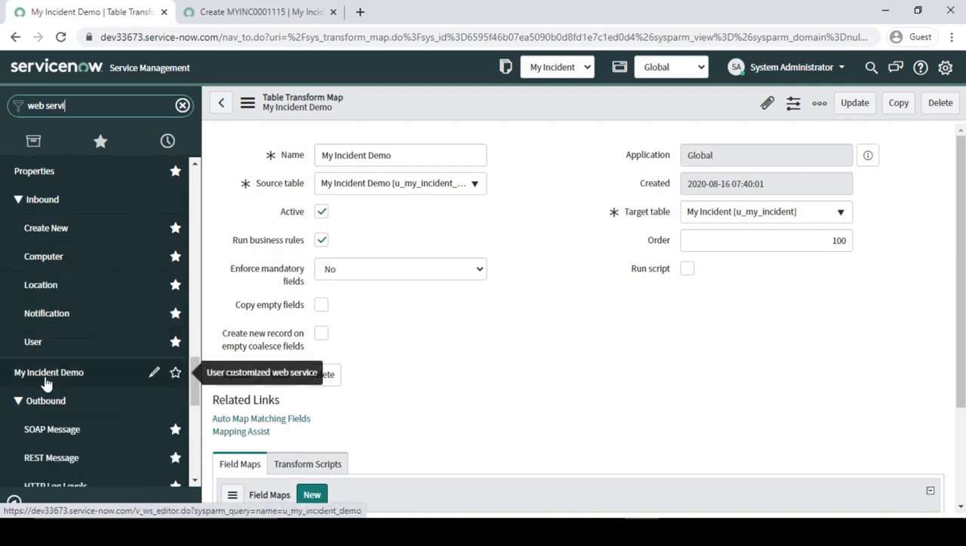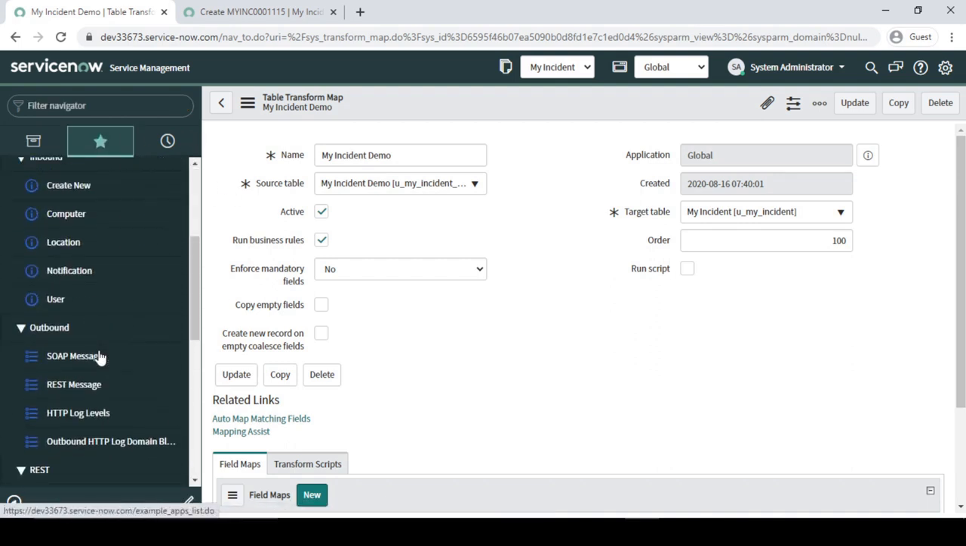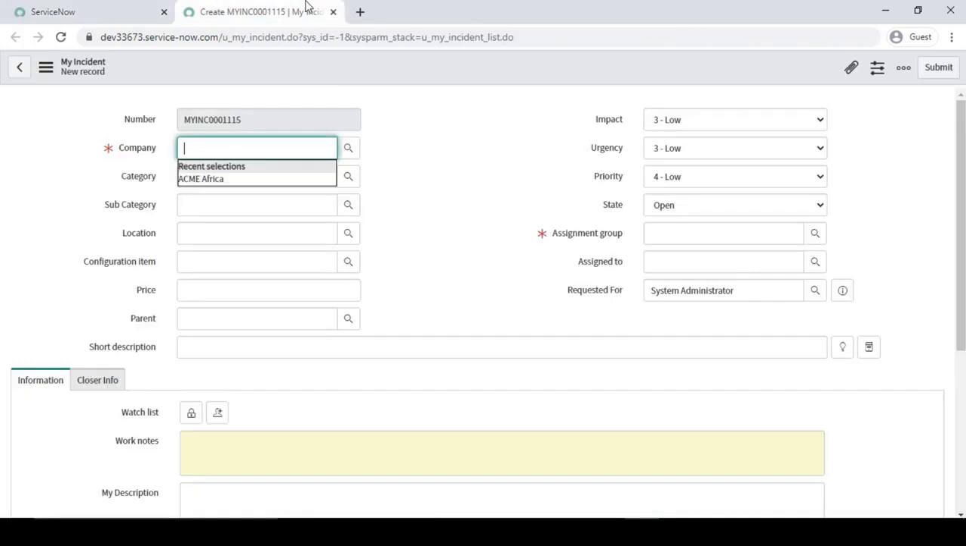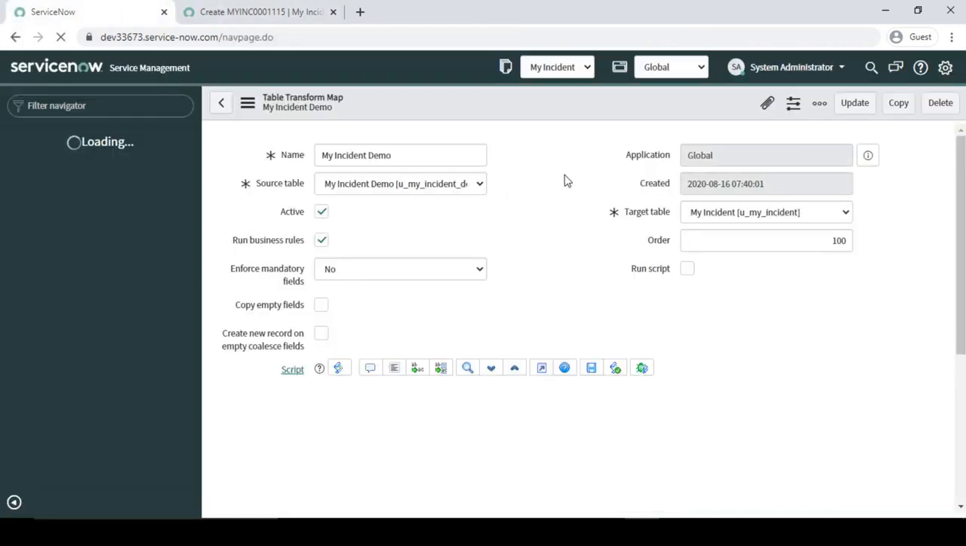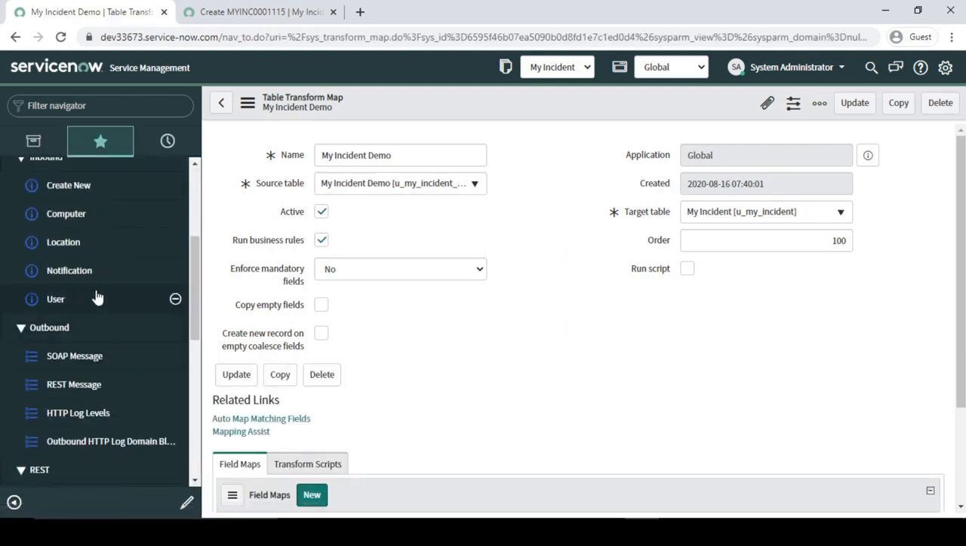As you can see here, my incident demo now got created for us, right? So under that, let me make it a favorite so that it will reflect over here as well. Fine. So here where it is, guys, again we have to refresh it. Fine. So basically now we have created an inbound over here. So that is a transform map one.